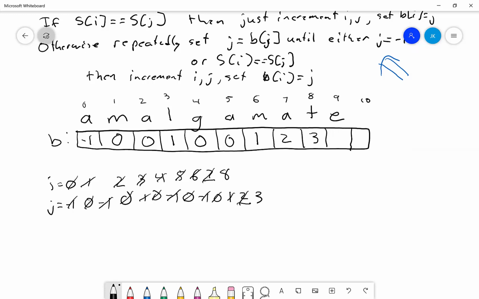Now we will check and we will say, okay, is S of 8 equal to S of 3? So is T equal to L? No, that's not the case. So J will go to B of J. So B of 3 is 1. So we replace this with 1, and now we check.